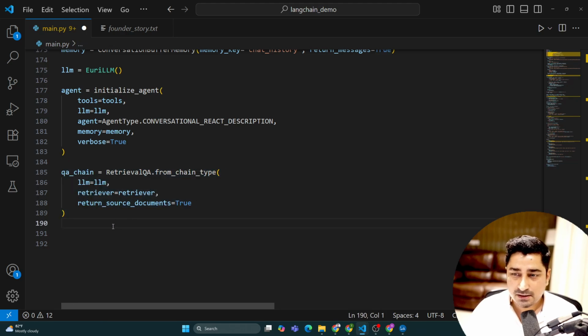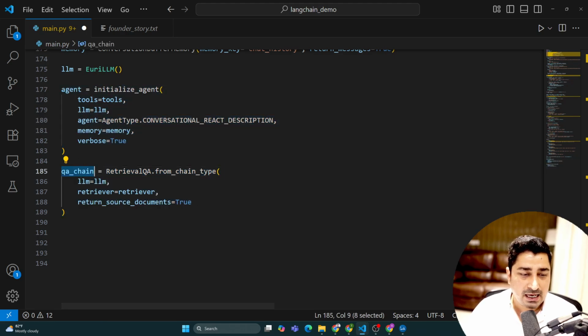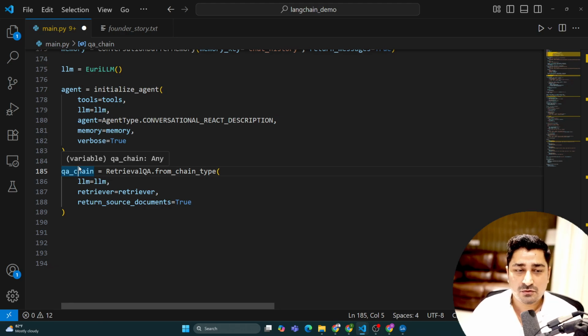So it will return something to you. Okay, so the agent is done, and this chain I'm able to create. Now we have to run the agent. Whenever we run the agent, it should be able to retrieve some sort of information, maybe with the help of this QA chain, and then eventually it should give you the output.